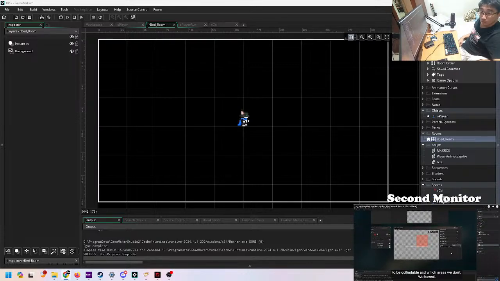So this is our tile set, and all we're going to use it for is to mark which areas of the game world we want to be collidable and which areas we don't. We haven't actually brought in any of our background art yet, but it's all going to be 16 by 16 tiles. So let's just mark that out very easily.